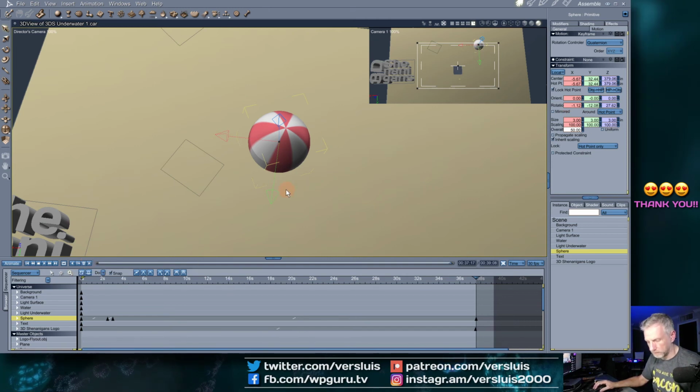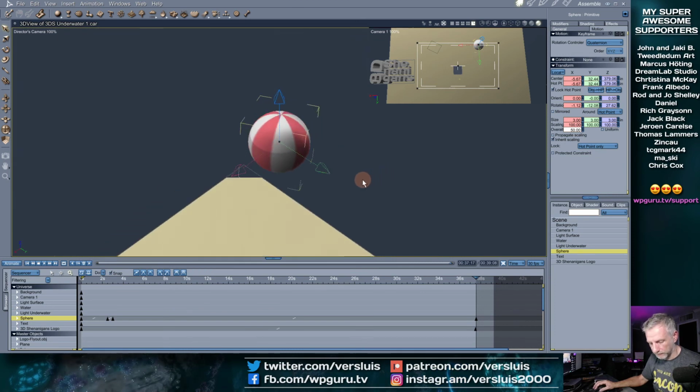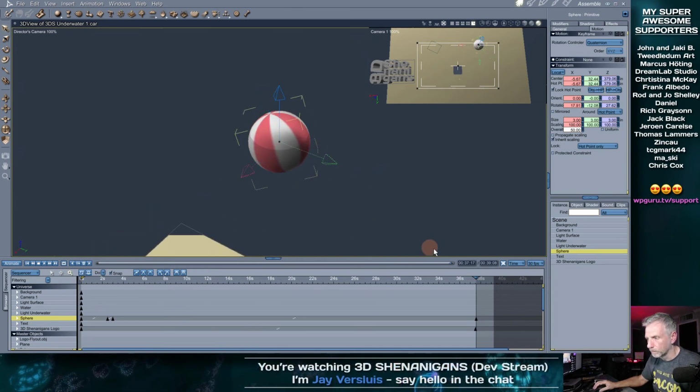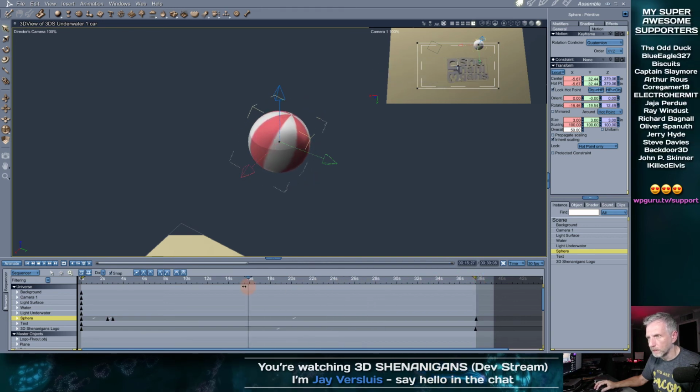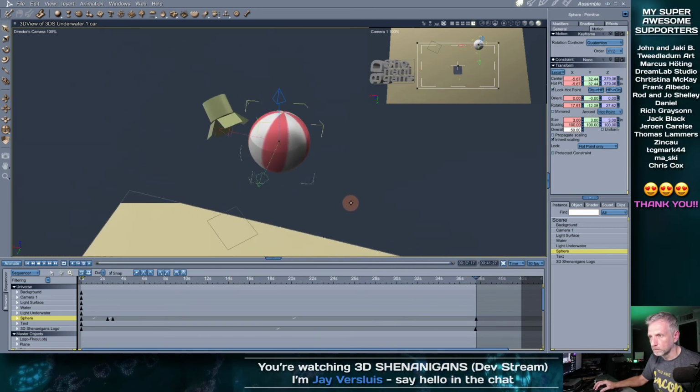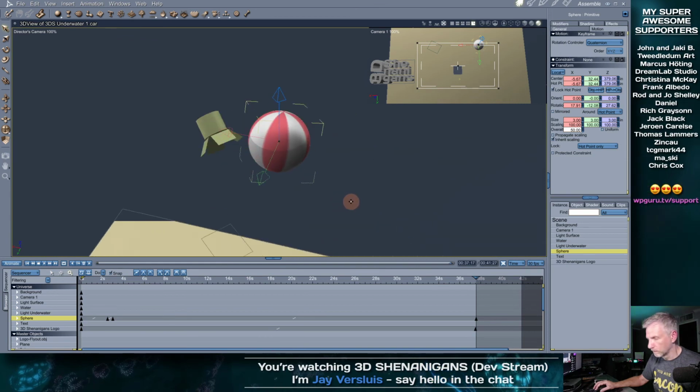So on the y-axis, we need to do a bit of rotation here now. So now it rotates in all axes, does it? Maybe the Z as well. Let's do that too.